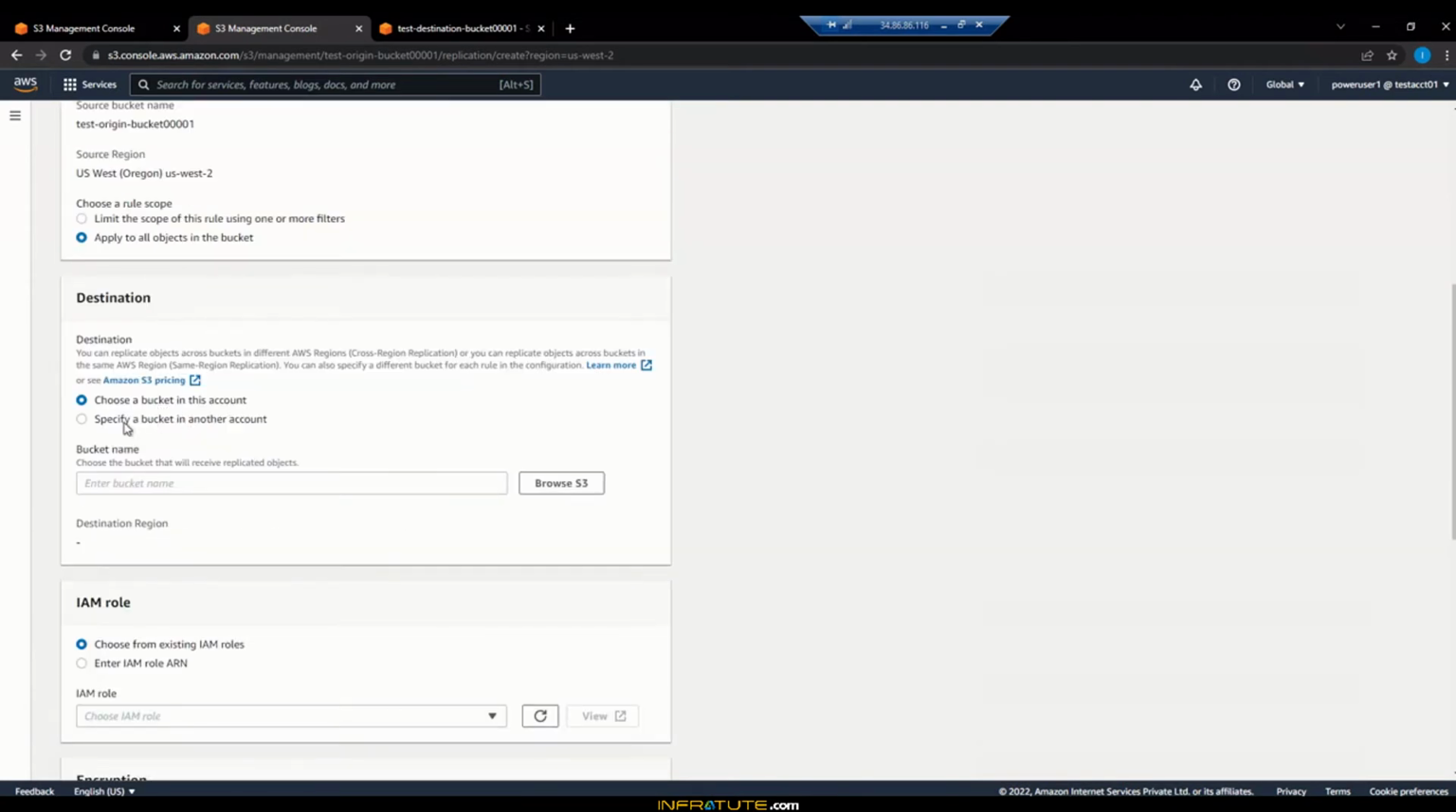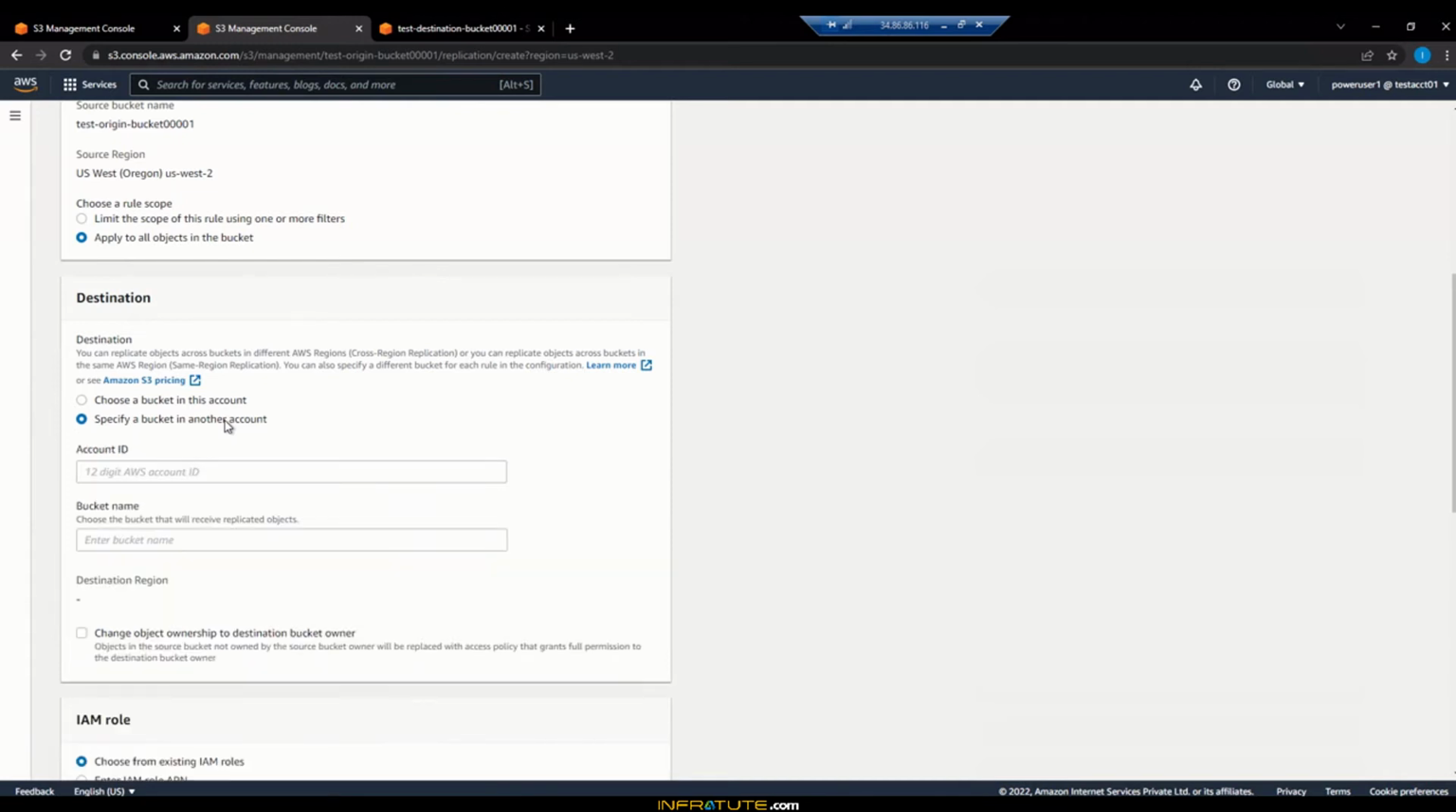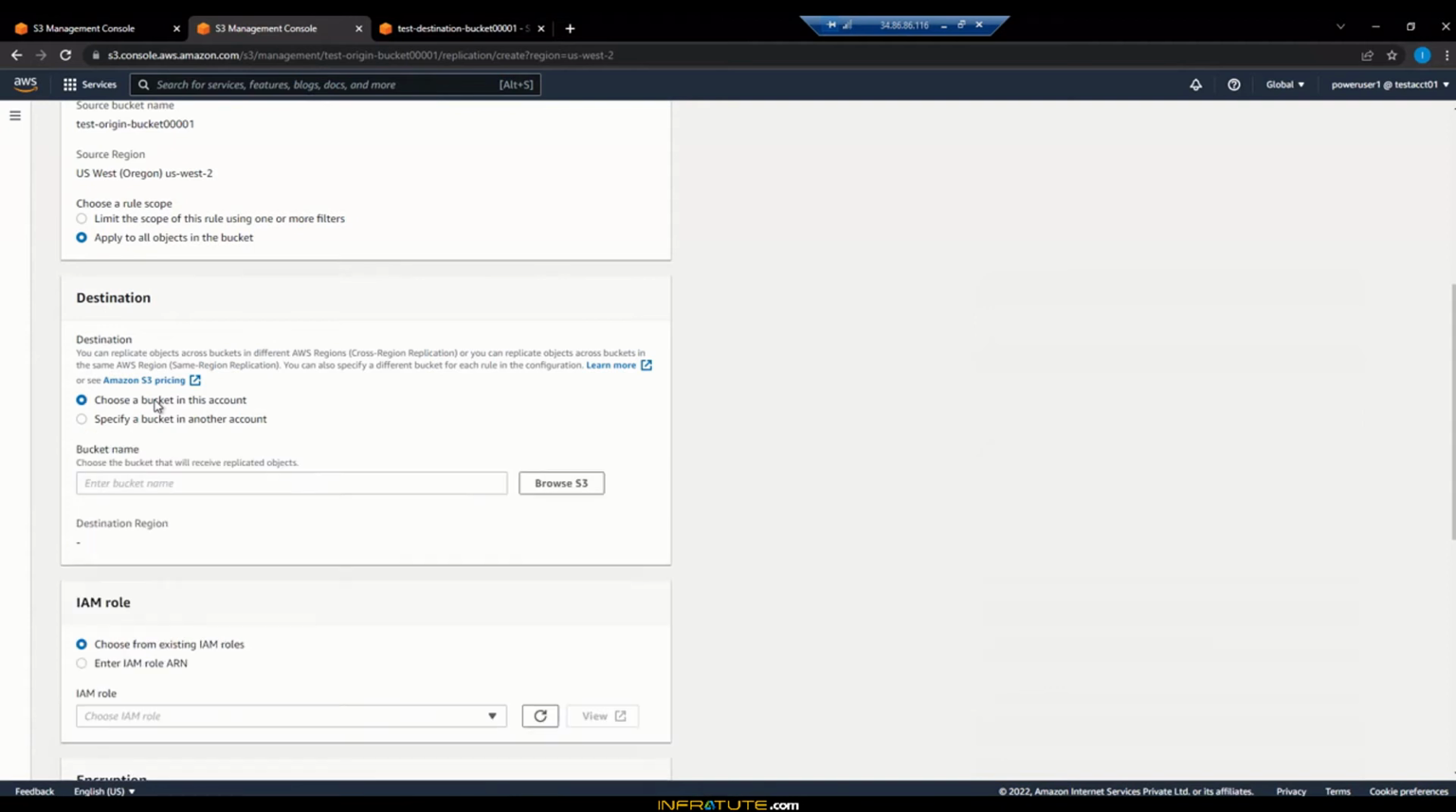Okay, so either I can do that, or if there is going to be another account that you want to use, we can use that as well. Alright, so if I'm going to be using that, it's going to be asking for the account ID and the bucket name. However, I'll choose a bucket within the same account. Remember, we have already created the destination bucket.